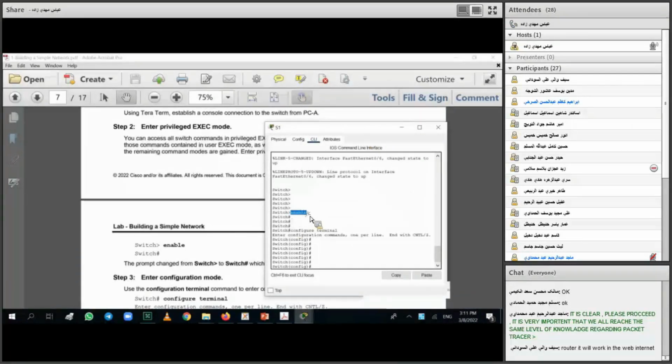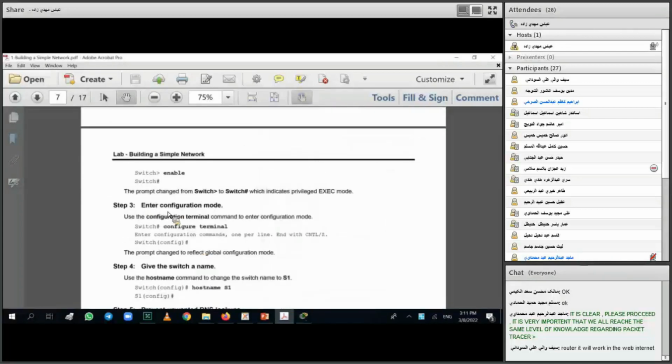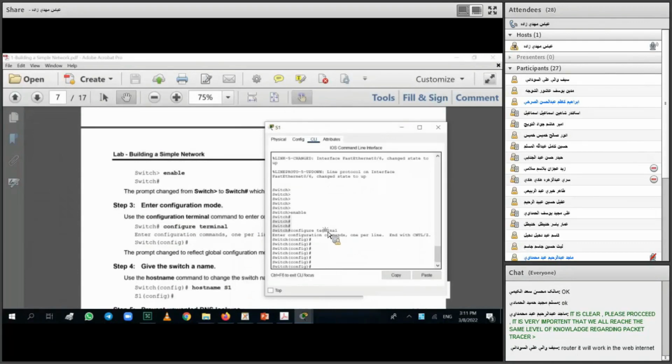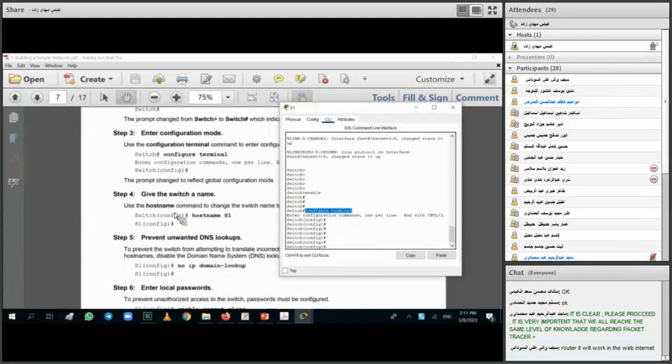So you type enable, you go to the privilege mode, and then from the privilege mode you can go to the configuration mode. Use the configure terminal command to enter the configuration mode. Configure terminal. So just now I typed configure terminal. Is that clear, guys? So now you go to step number 4.